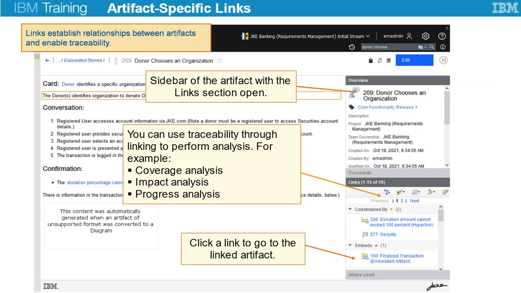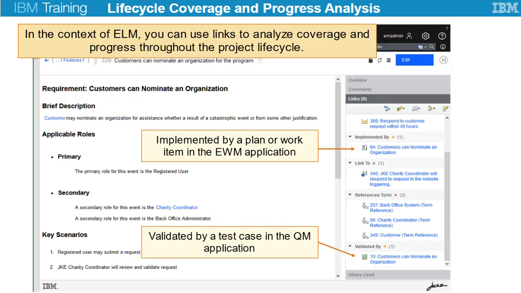After the artifact is open, you can use the Links section in the sidebar to manage links and go to linked artifacts. You can edit, remove, filter, and sort the links in the Links section. In the context of engineering lifecycle management, links enable you to analyze coverage and progress throughout the project lifecycle. In the above example, we see an artifact that is linked to other artifacts within the project, such as test cases, implementation details, and constraints.